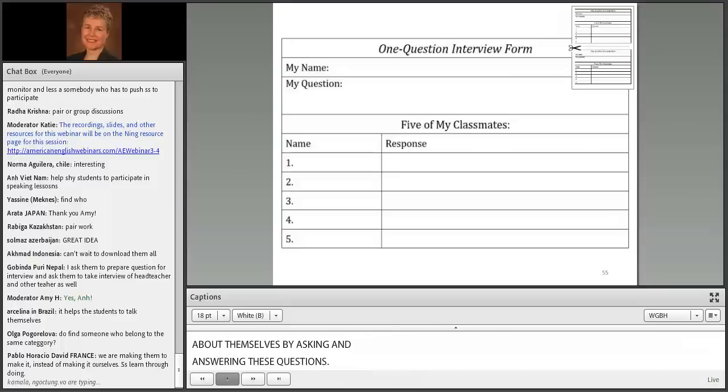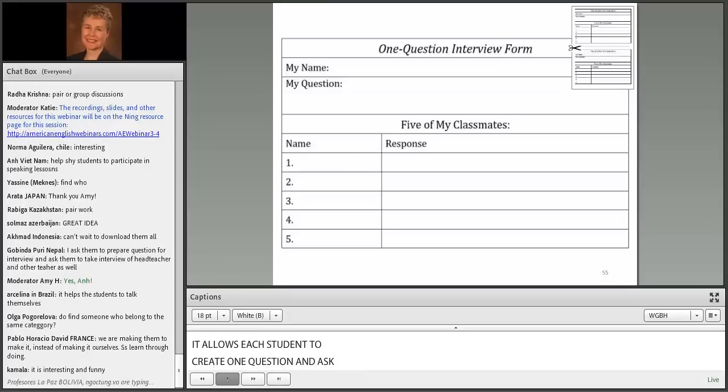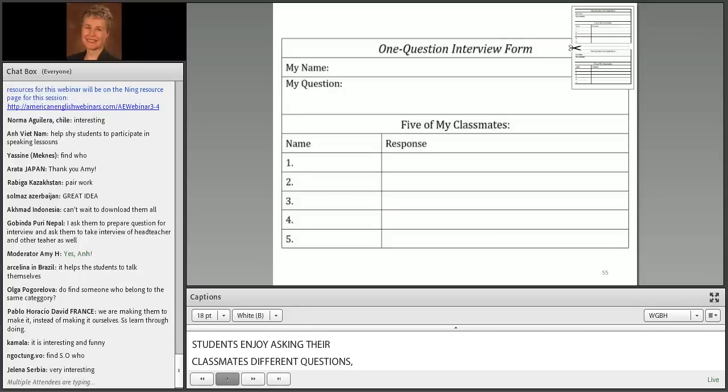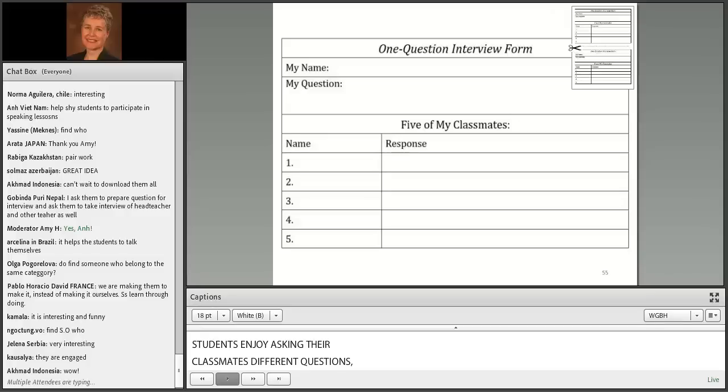This is the one-question interview form. It allows each student to create one question and ask 5 classmates this question. As you can see, 2 forms can fit on one page. The form is simple, but the activity is fun because the students enjoy asking their classmates different questions, which are usually a lot more creative than my own standard questions.